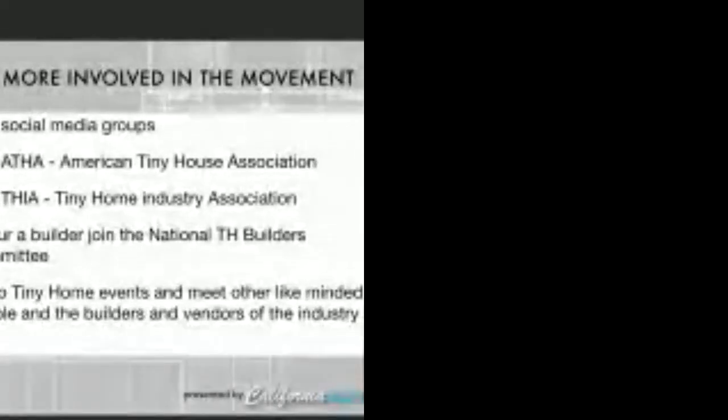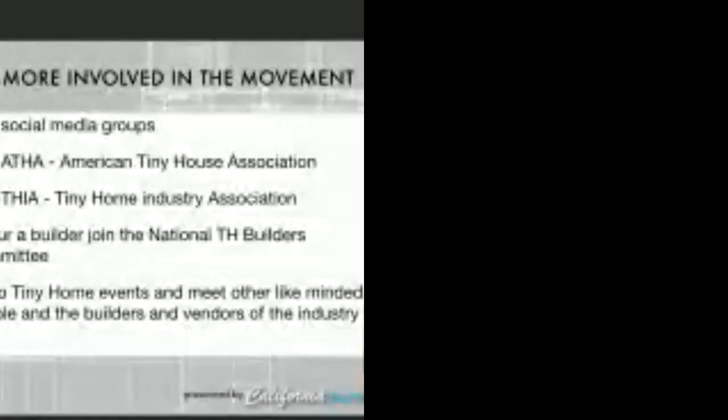If you really are passionate about tiny homes, jump in there. It's great. It's $25 a year. The money goes to good causes. It goes to advocacy for all of this legislation happening in the country. If you're a builder and you're on this call, you should absolutely be on the National Tiny Home Builders Committee. I'm inviting you right now, so just join it. Go to tiny house events, meet us, meet the builders, meet the vendors, meet like-minded people, eat some tacos and cinnamon rolls or whatever it is that you like there, and mingle with people.